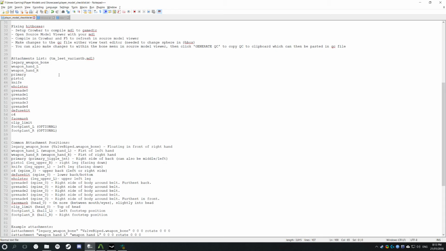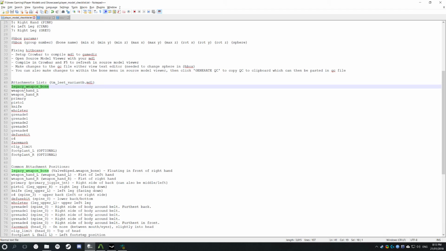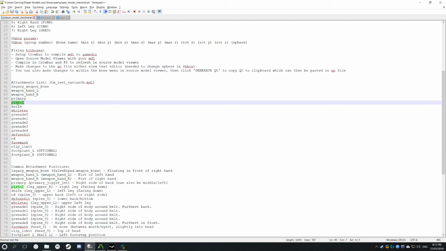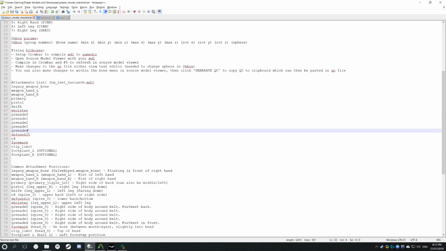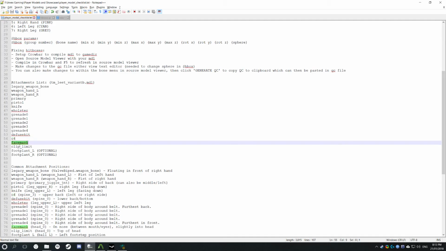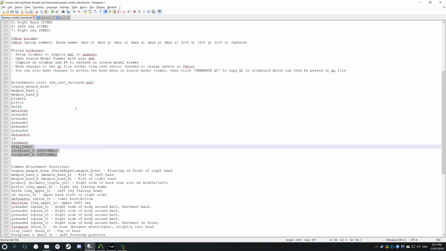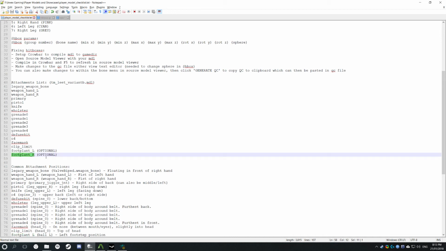So in CSGO, based on the TM Elite Variant B model, these are the kind of attachments that you have. You have the legacy weapon bone, the weapon hand L, the weapon hand R, the primary, the pistol, the knife, e-holster, grenade 0 all the way to grenade 4, so 5 total grenades, the defuse kit, the C4, the face mask, the clip limit, and two optional ones that aren't in all the base player models, but I like to add them in anyway, the foot plant left and the foot plant R.